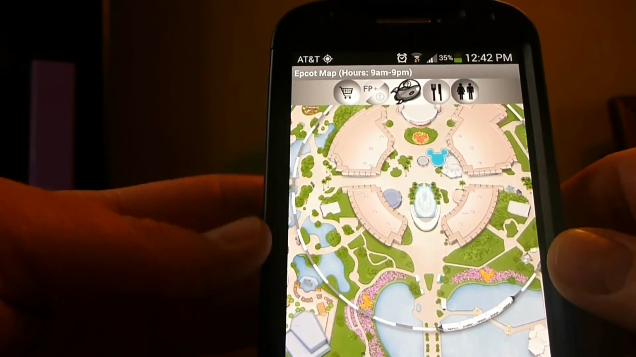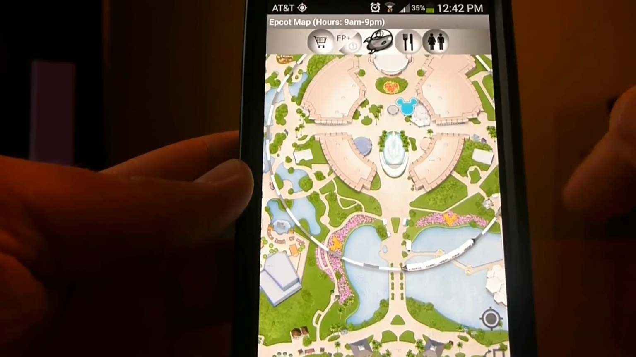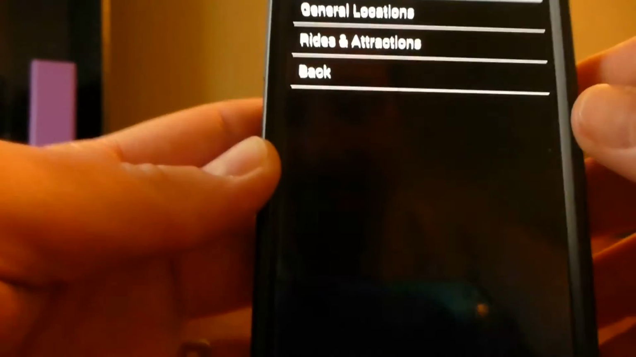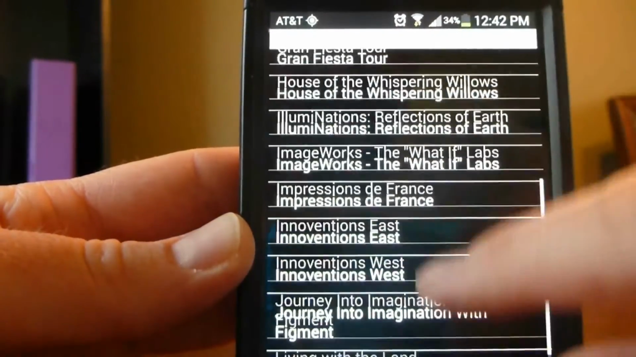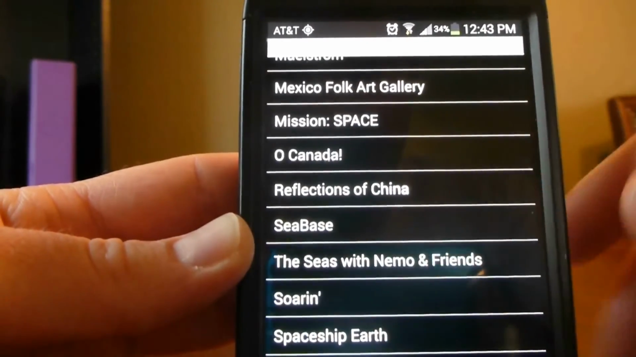Now, one of the cool features I want to show you right now is this icon here. Let's say we have a FastPass to Soarin', but we're not exactly sure where Soarin' is, or where the fastest route is. We can hit Android's menu button, hit directions to, pick rides and attractions, scroll down and find Soarin'. There's Soarin'. Going to click on it.